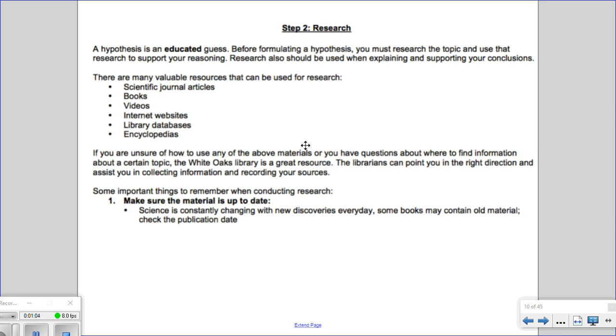You want to try to stick to websites that are .gov, .org, or .edu websites. If you are unsure how to use any of the above materials or have questions about where to find information about a certain topic, the White Oaks Library is a great resource. Librarians can point you in the right direction and assist you in collecting information and recording your sources.